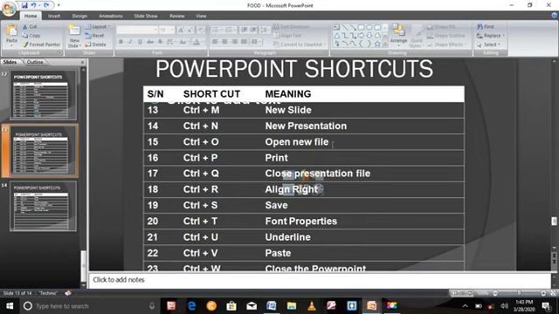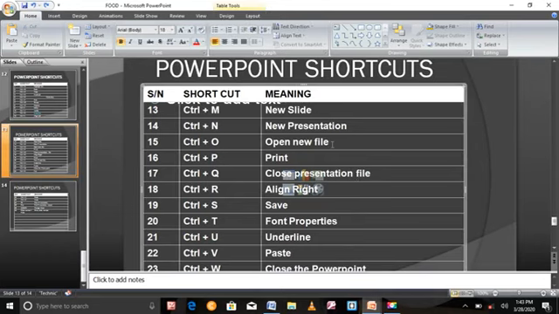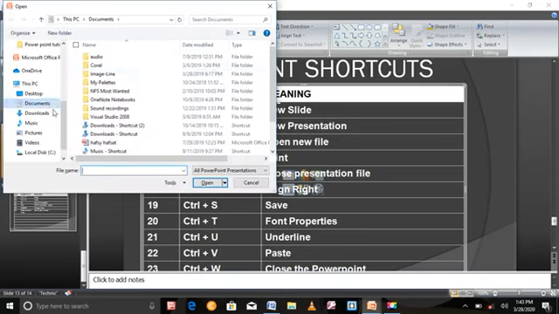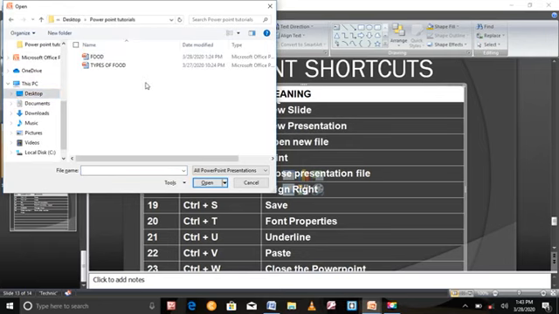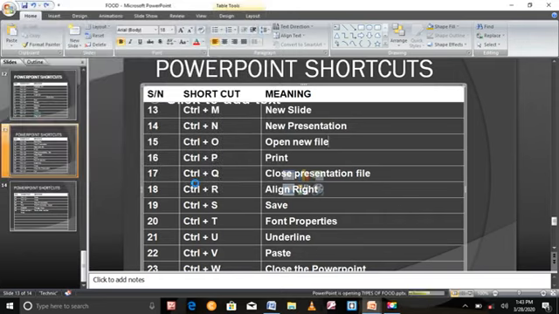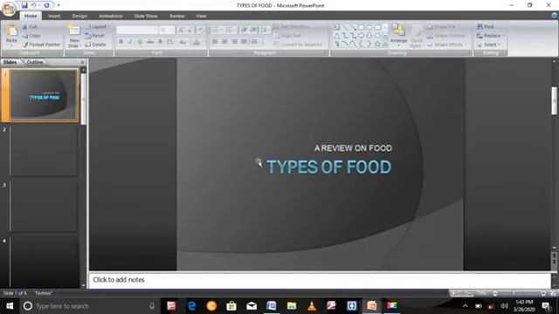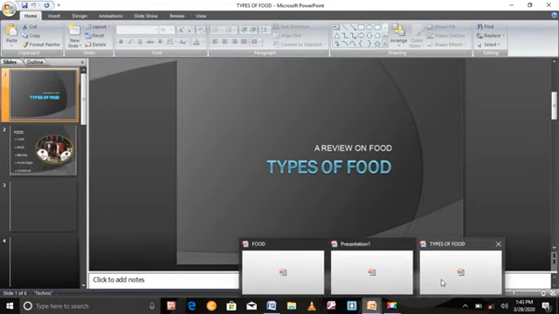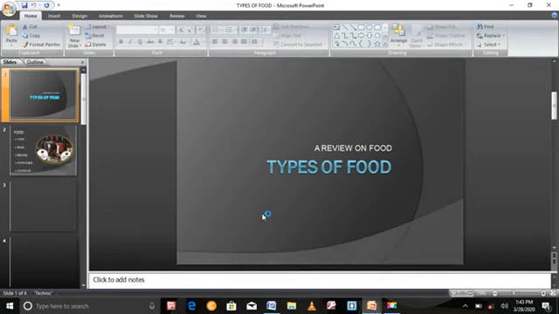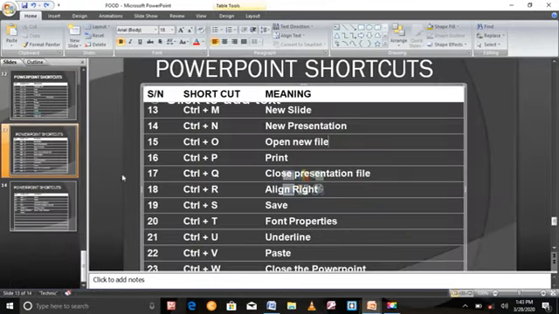Okay, Control O means to open. Let's say for example I've done some PowerPoint work before and I want to open it, so I'll just press Control O. It takes you to your laptop to look for where you have done other work before. So I have one work here, so I'll just click on it and open it. So that's how you do Control O. Okay, so let's go back to our work and proceed.